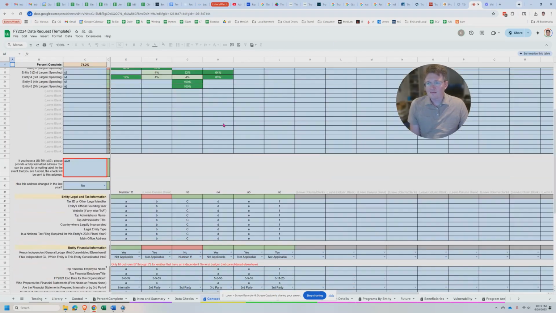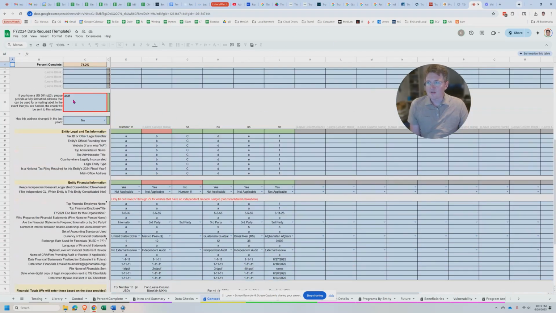The other thing I'd call attention to is this address in the red box is very important, because this is the address where we're going to send a check if we choose to fund you. And just last year we had a check get lost because the address provided was out of date. So please double check it. It's going to be turned into a mailing address label automatically without us reaching out to confirm it with you. So please make sure that it's correct.